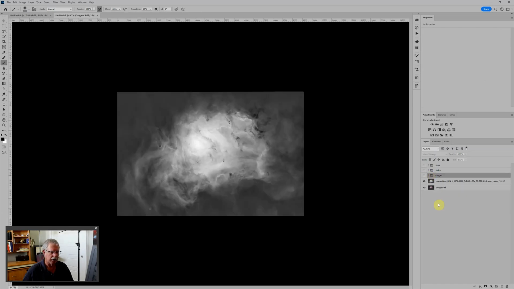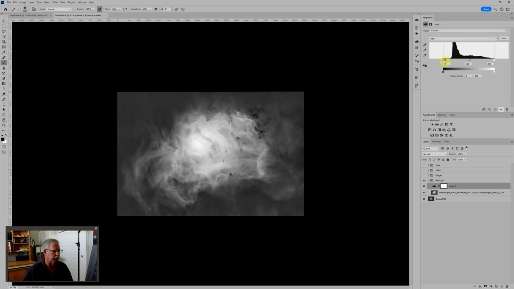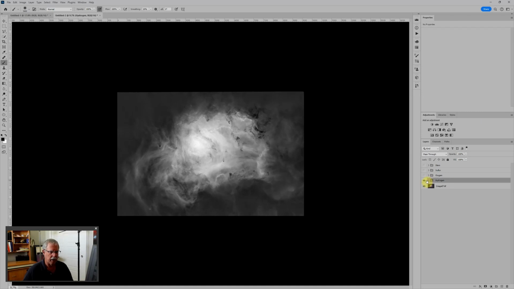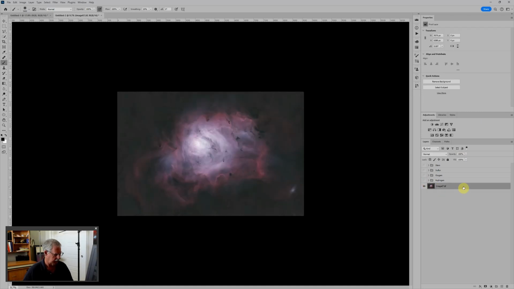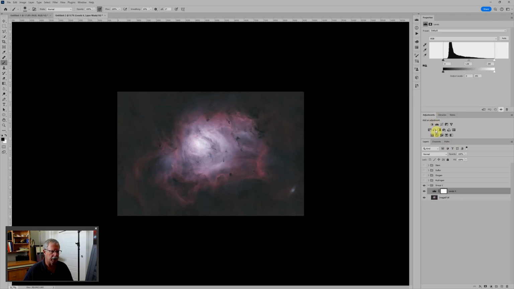So now I'll turn that layer off. This is the hydrogen, so Control G, change the name. And then again, I'll drop a levels adjustment layer in here because I'm pretty sure we'll be adjusting this. And last is the RGB layer. Again, I'll put that into a layer group. I'll drop in a levels adjustment layer and probably a color balance. I think I want to adjust the color balance a little bit so that it's a little bit less magenta.